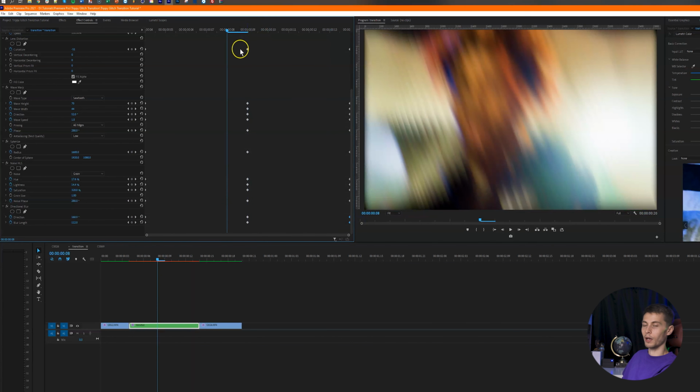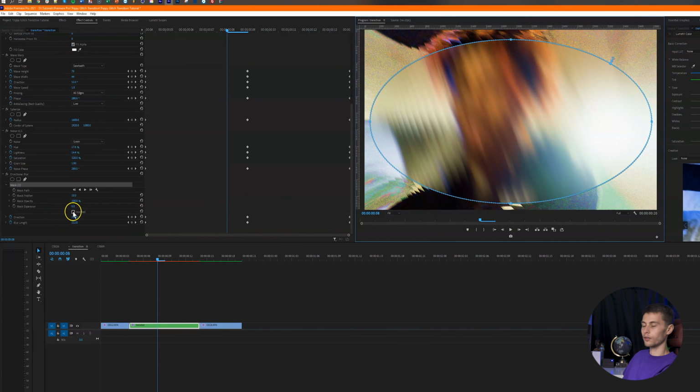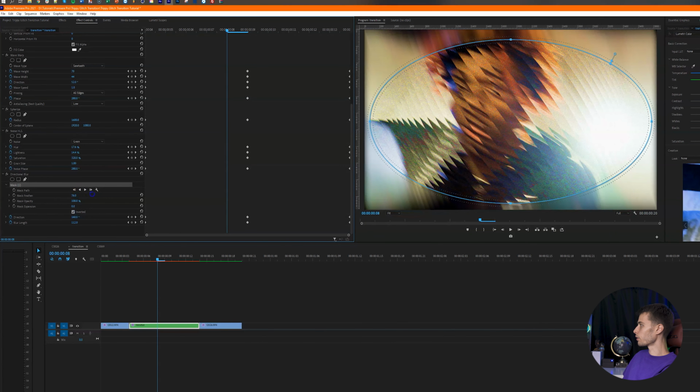We're also going to be creating a mask with this effect. So go right where the directional blur is in your effects panel and click this little create ellipse mask tool. We're going to drag those out just so it kind of fills the entire frame. Press invert and play with the feather.